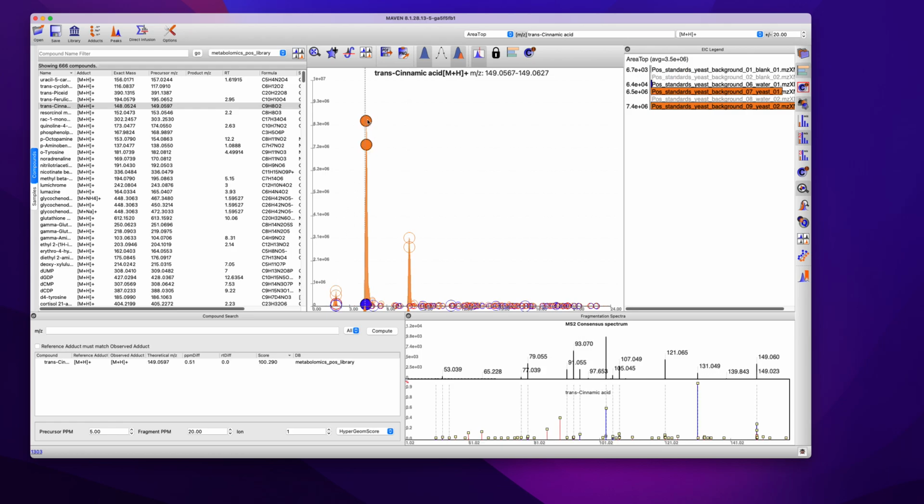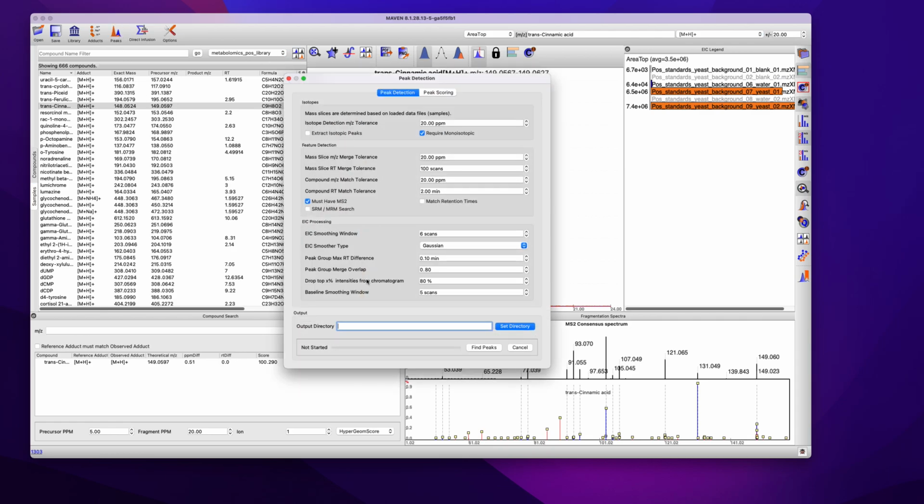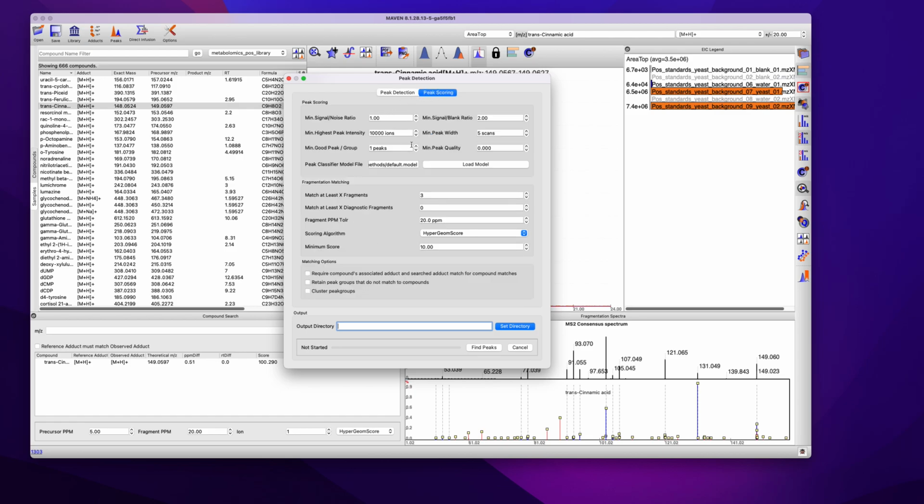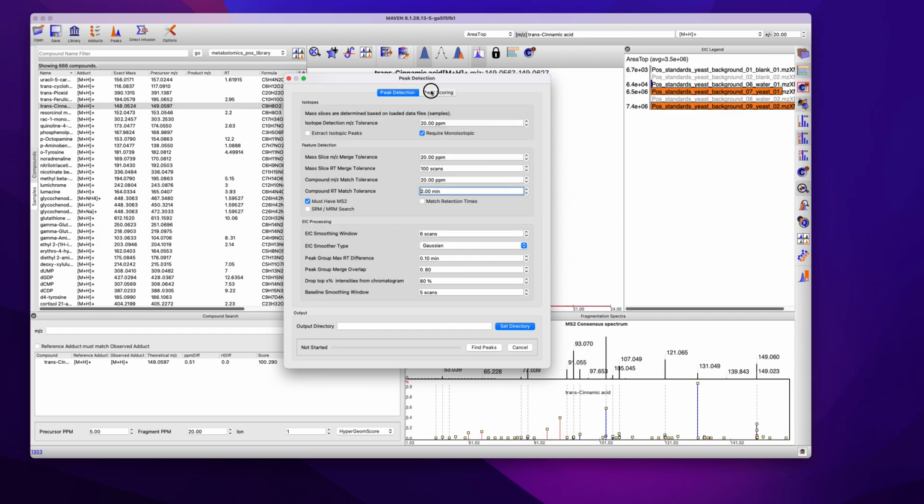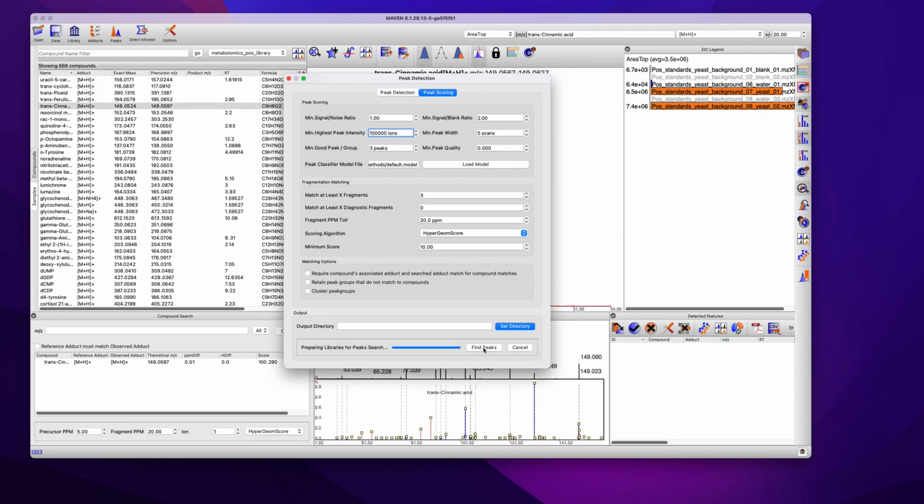We can actually scan an entire data set. We can do that using the peaks tool. I'm gonna go ahead and turn off on the fly grouping, click the peaks tool, and we're gonna start a group, and we're going to undertake a data set wide search. I'm gonna just change a few settings here. We're going to be requiring MS2 matches. Once you've set parameters appropriately, go ahead and click Find Peaks.